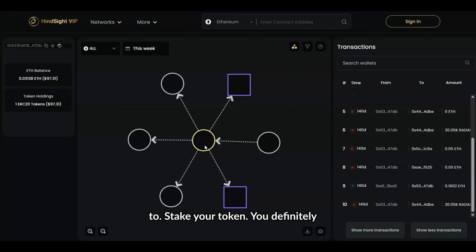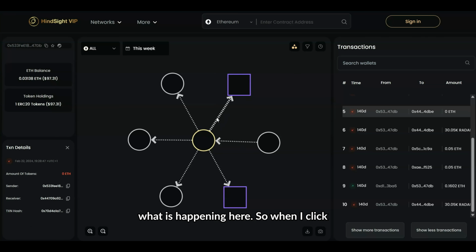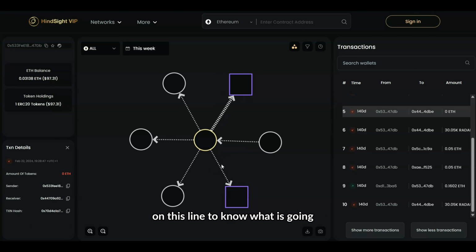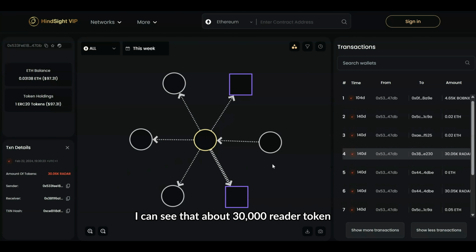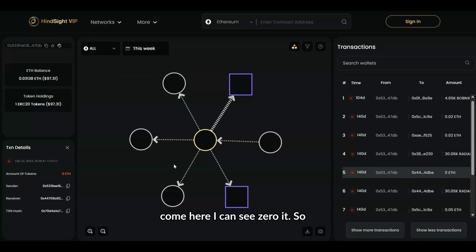Now in order for you to stake your token, you definitely have to interact with an ICO because you have to do a set approval. So let's see what is happening here. When I click on this line to know what is going on, I can see that about 30,000 Radar token was sent to this staking address, was staked in this staking address. And when I come here, I can see 08.